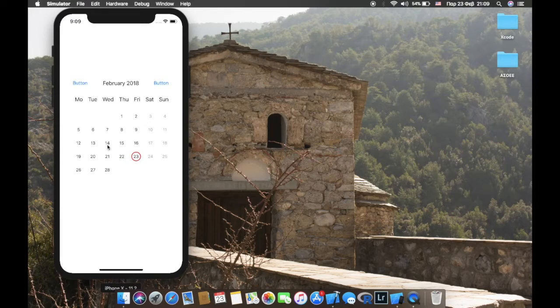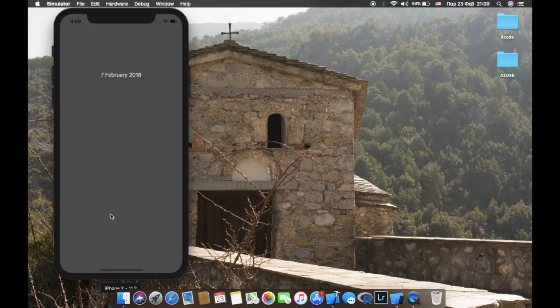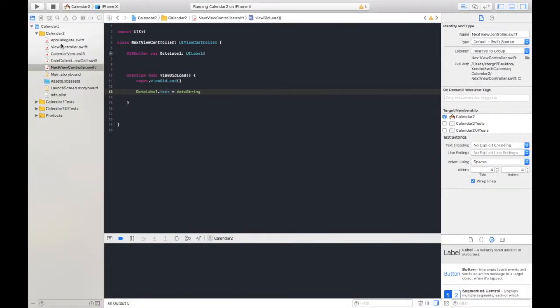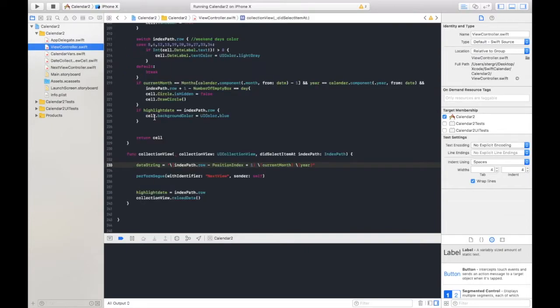So if we click on 7 February of 2018, the new view controller loads and shows us the date. Of course, you can do anything you want here. You can add the back button to go back again. You can add some text fields. You can do whatever you want in your project. So that was the second thing I wanted to show you.